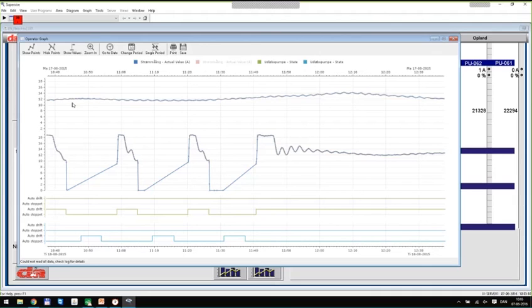So it's very, very easy to compare signals. You can also just drag up here. So let's say you change the set point or something like that, it's very easy to compare what effect that change had on some of the other values.